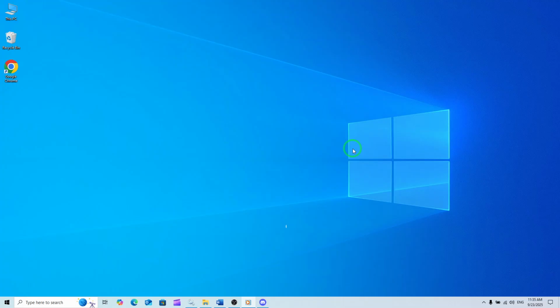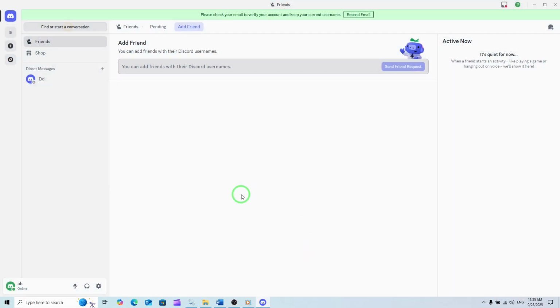Nice and simple. First, open up the Discord app on your computer and make sure you're logged in. Once you're in, look toward the bottom left corner of the screen. You'll see your profile picture along with a small gear icon. That gear is your user settings, so go ahead and click on it.